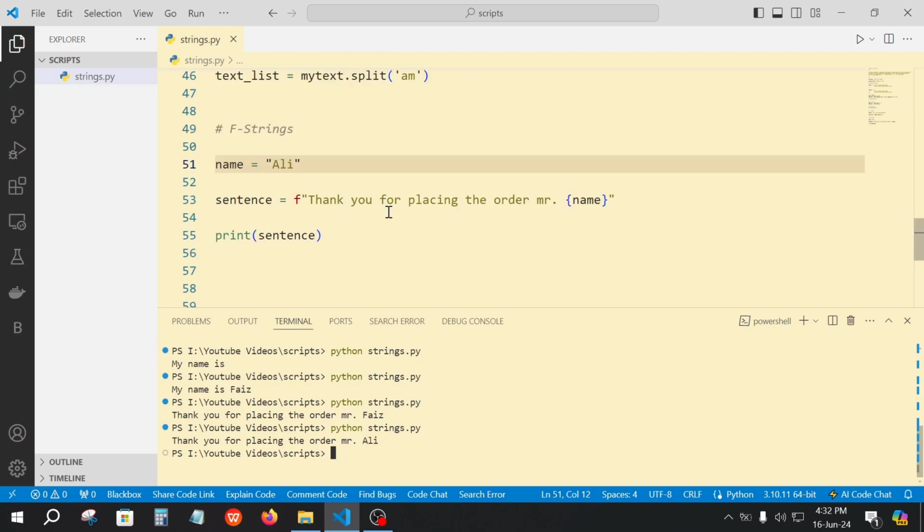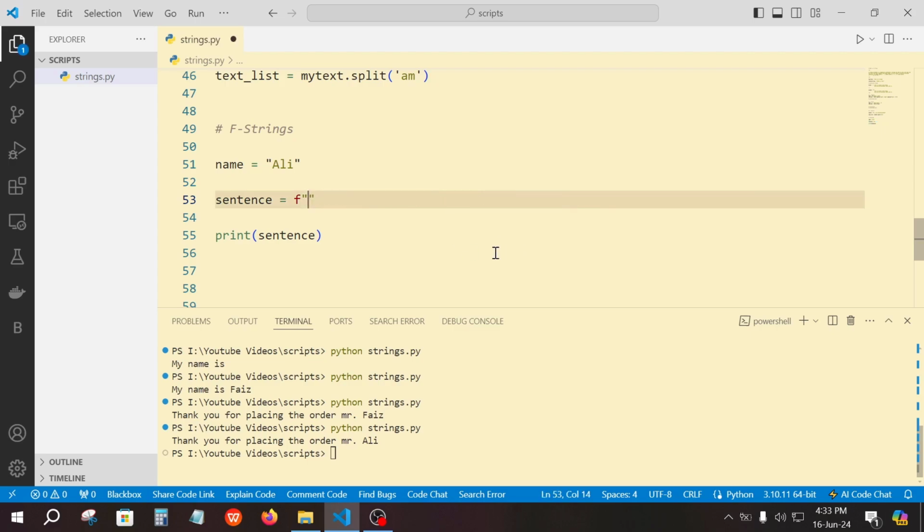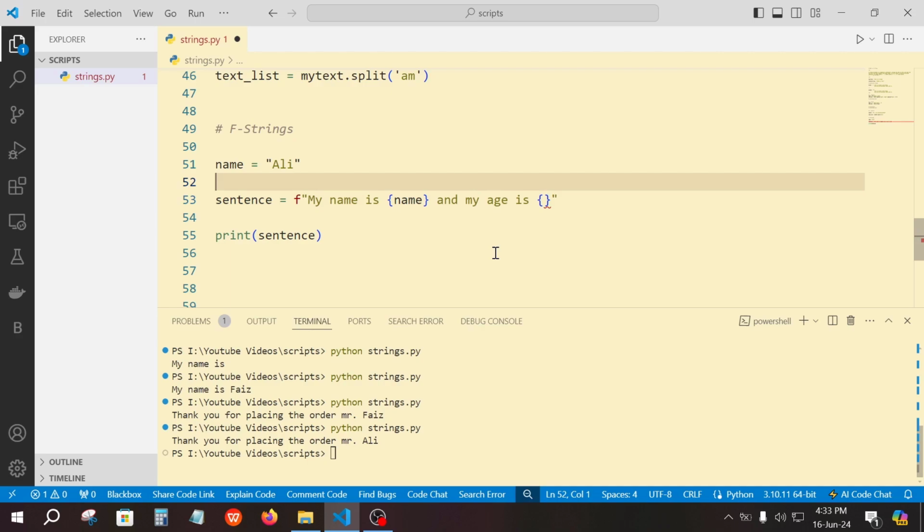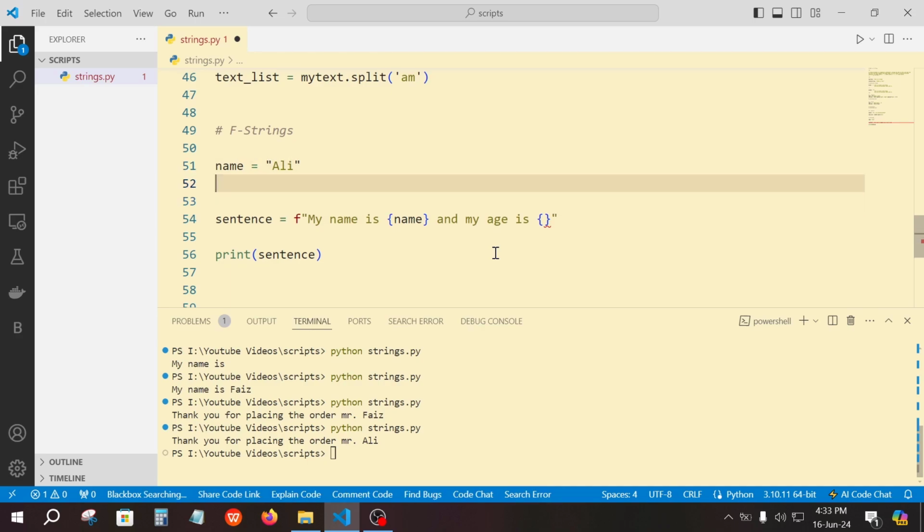Okay, so this is the use of f-string that we can use in our sentences or strings. I will show you one more example, that you can also use more than one variable. My name is, and we will put a variable here, name, and my age is, and we will also put a variable. Let me make another variable here, my age equals to, and this time we will put a number here.